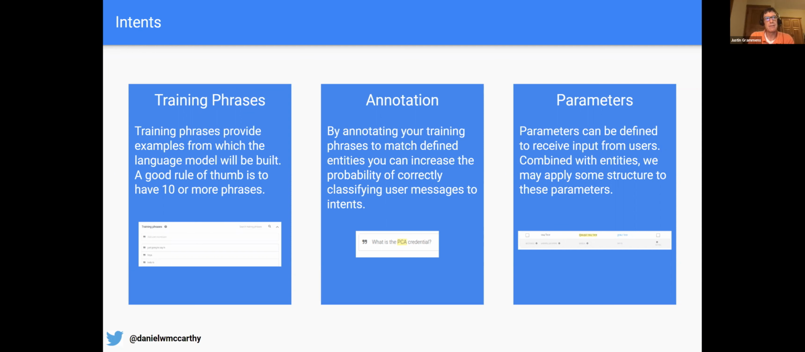Gotcha. So it turns into a little more of a manual process. It does, so that we can have the finite level of control. But we'll show you an example. There are a number of ways within Dialogflow in particular.